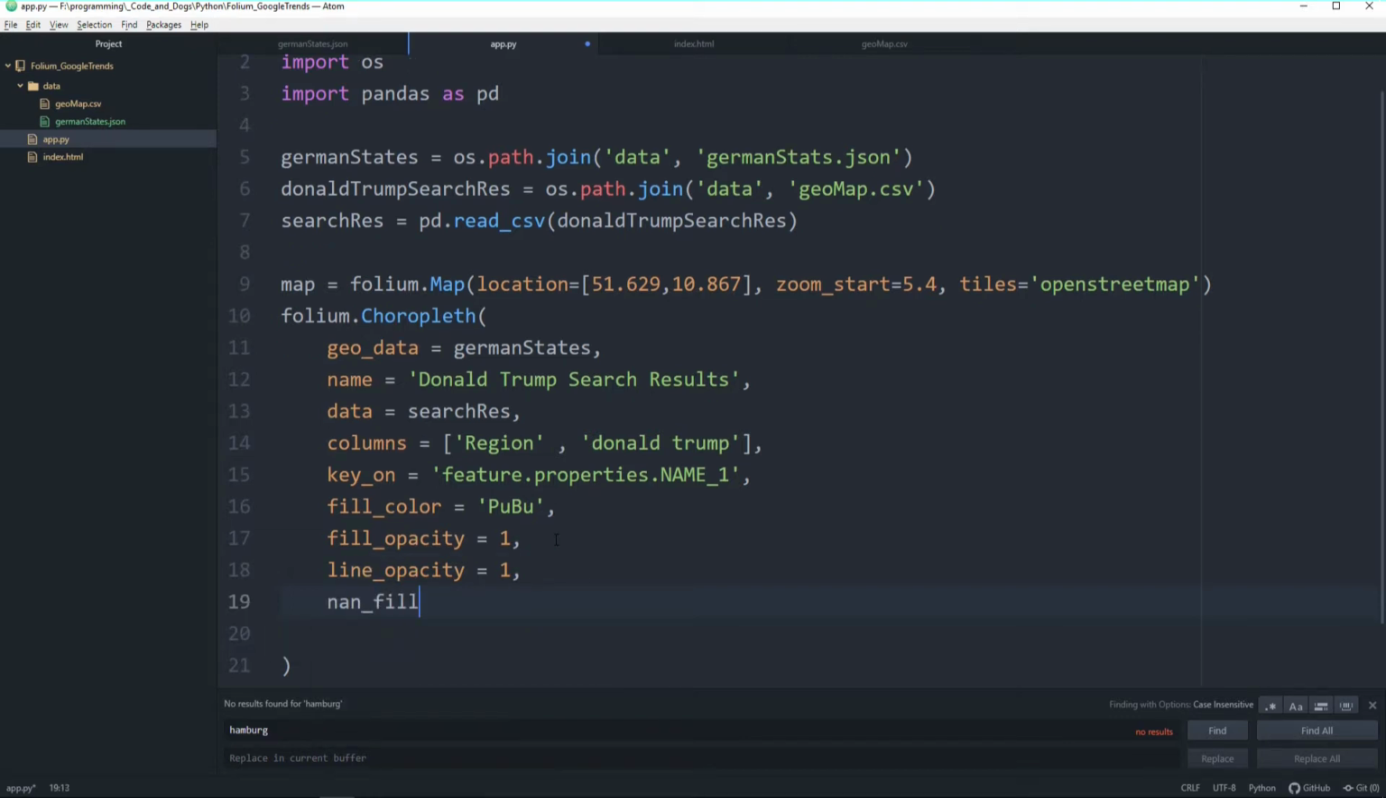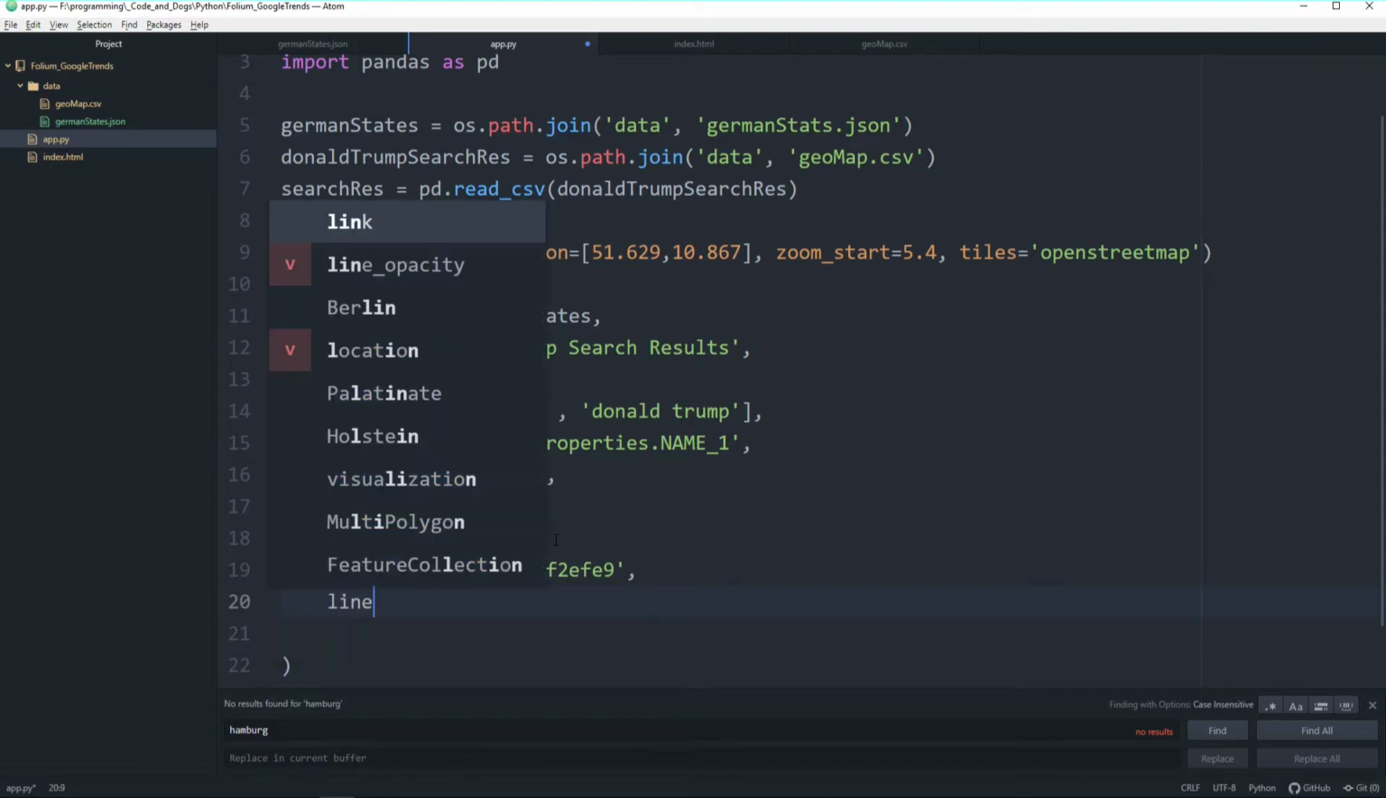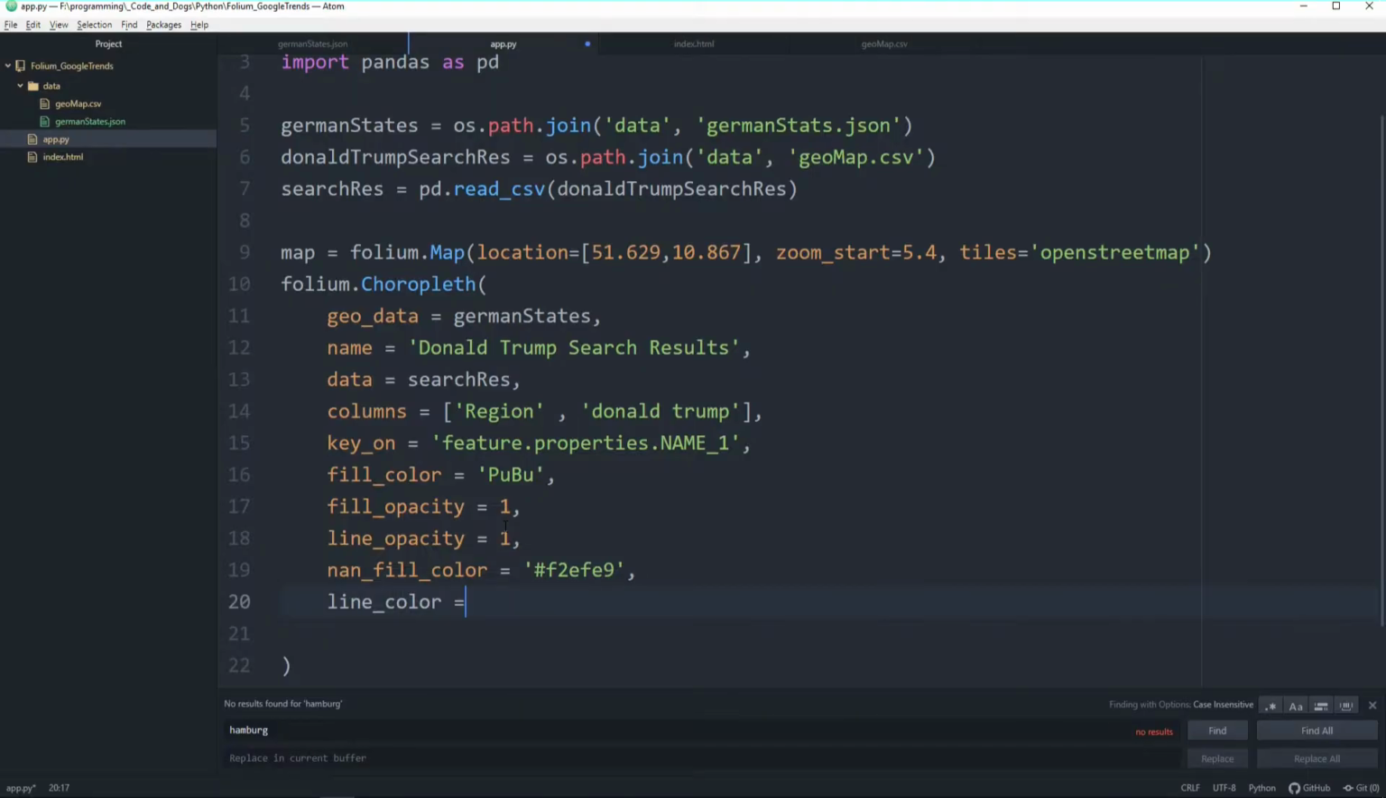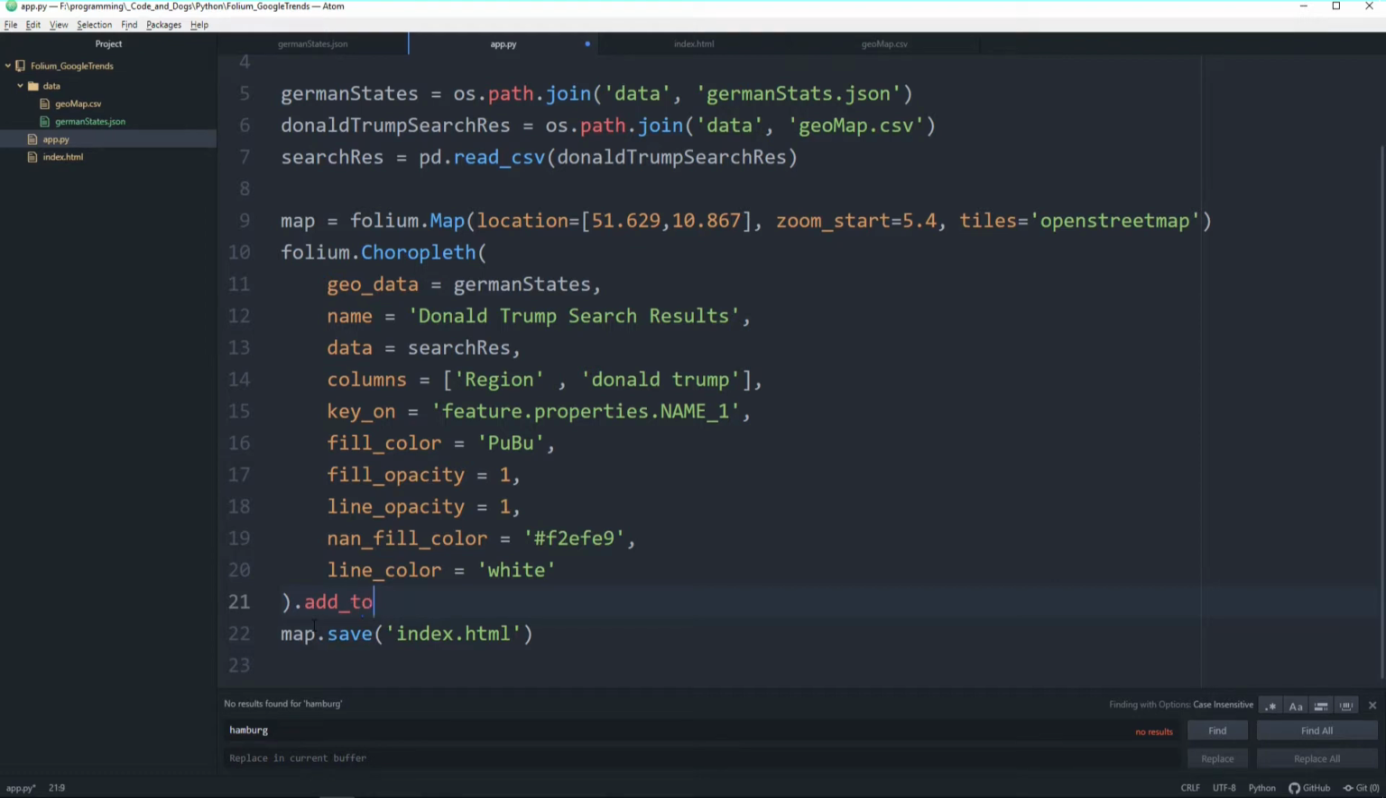And another statement, NaN fill color. So if a state would have no search results at all or zero, then it would color it in this color we're specifying here. Let's just keep it like this. And the last statement basically is a line color. And as Google is using white here, so white lines between the states, let's also use white here. And basically that's it. So this is the choropleth specification. And now we need to add it to our map. So add to map. And basically that's all.